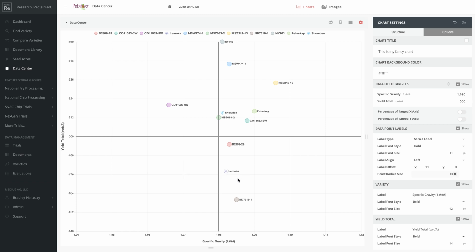Anytime you see those stars or an asterisk-looking symbol, that's indicating that those are the varieties that were the check material in the trial. So it's an easy way to see how your varieties performed compared to the check. It makes them easy to identify. So what we're looking at here is that easily this variety MSZ 242-13 was the variety that had the highest specific gravity and the greatest total yield. So it outperformed all of these other varieties.